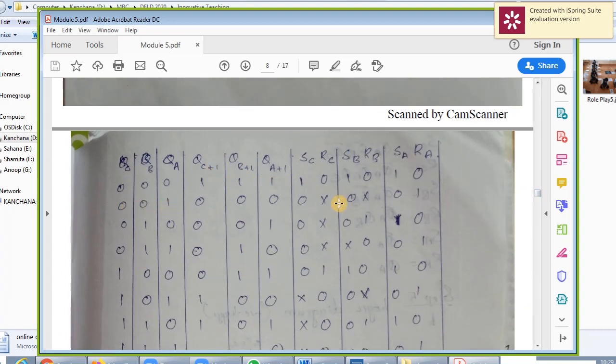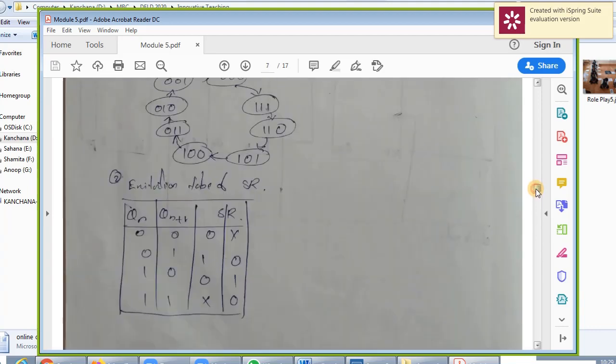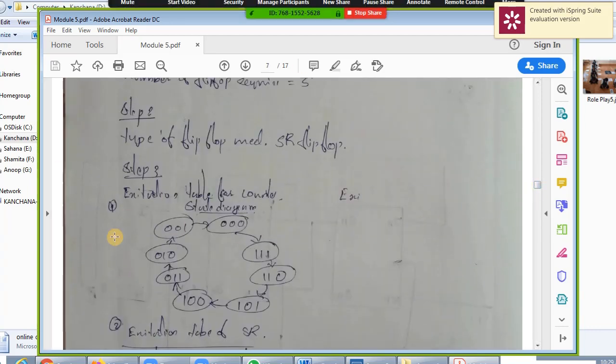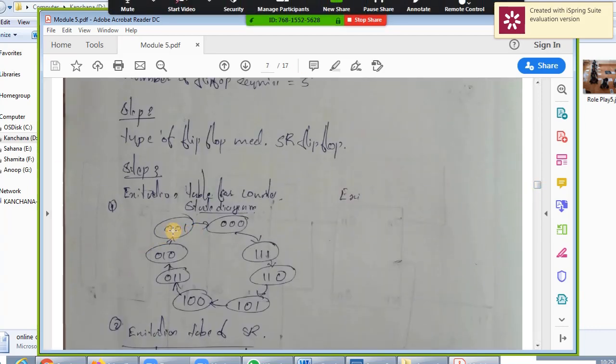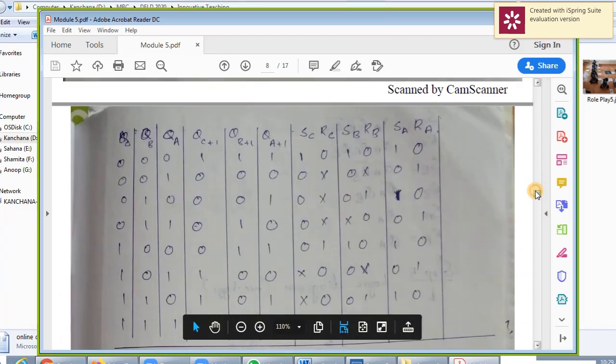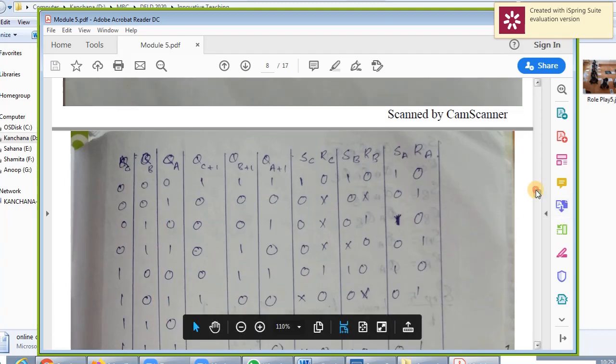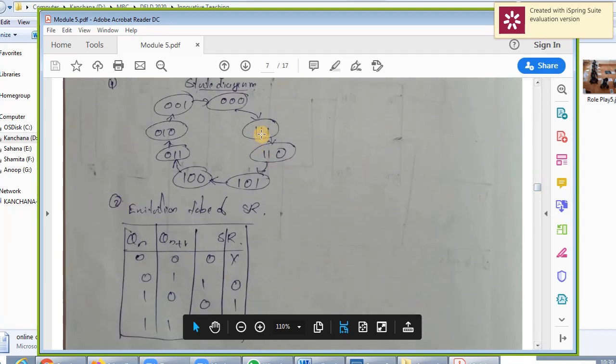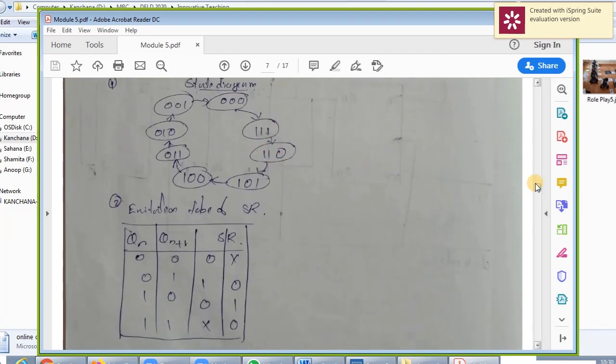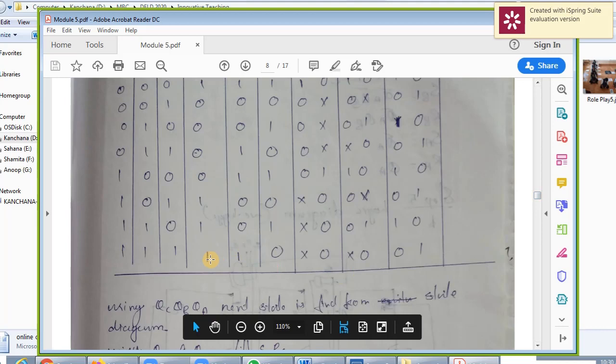Next, 001. For 001, see the state diagram, what is the next state? It is 000. So fill up 000. Like that you have to fill up everything. For example, 111: if the state is 111, where does it go? It goes to 110. So 110. Like that you have to fill up the next state.